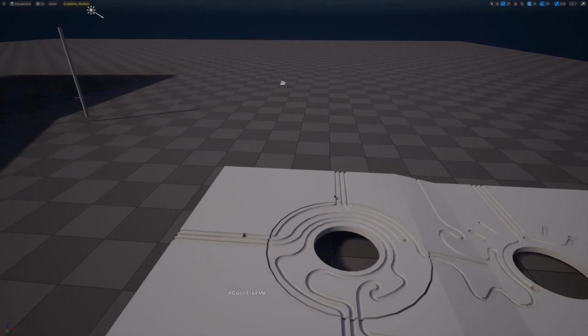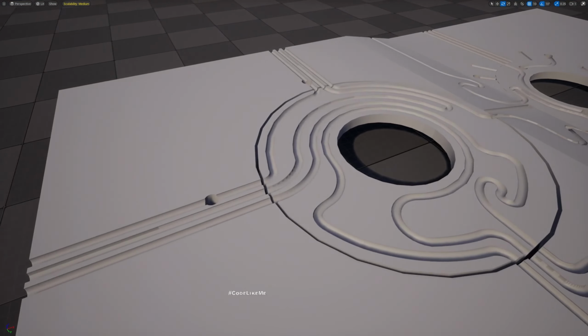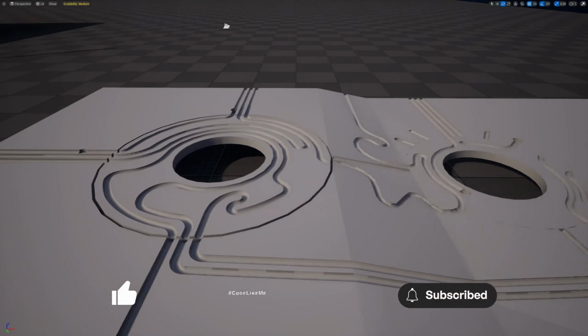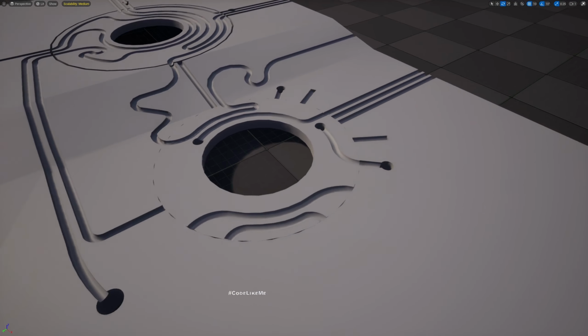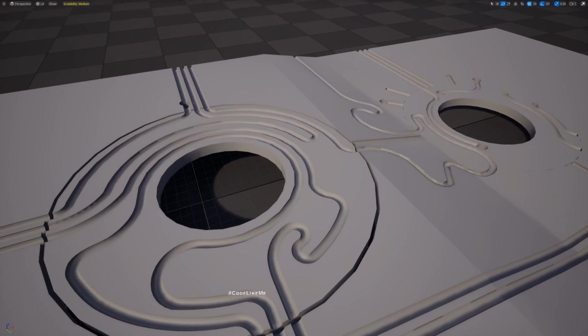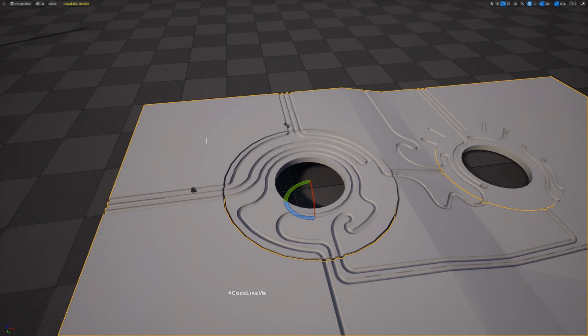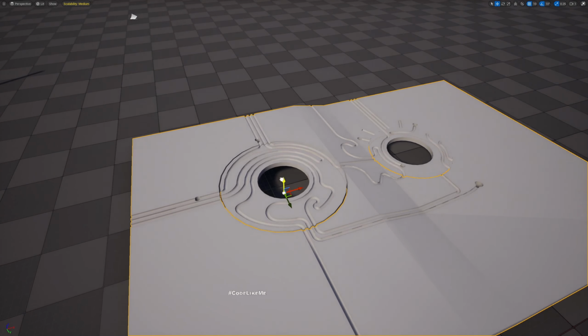Okay, so here is the platform that I'm going to use to simulate or replicate that oil puzzle flow. So here these are just static meshes. This one is a separate one, you can see like this, and these are separate meshes, so you can rotate them independently. This one too.